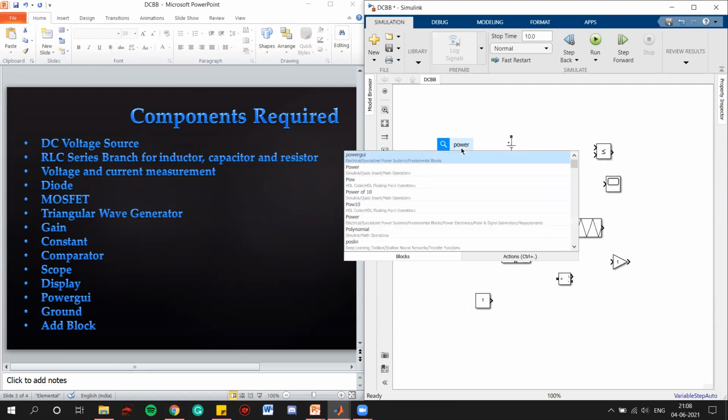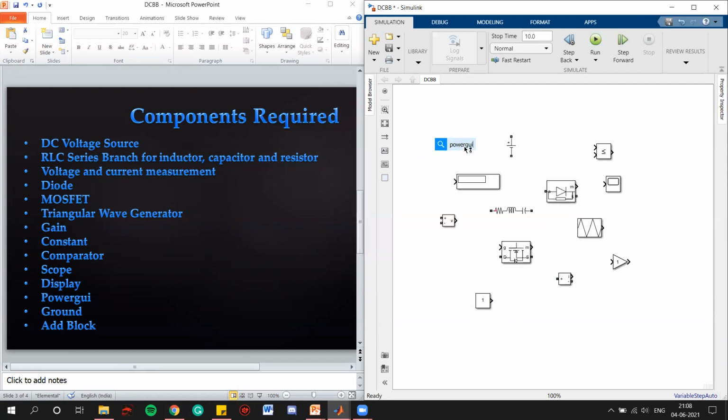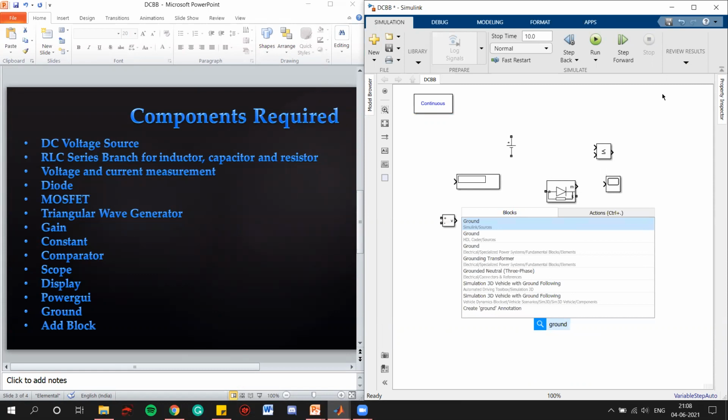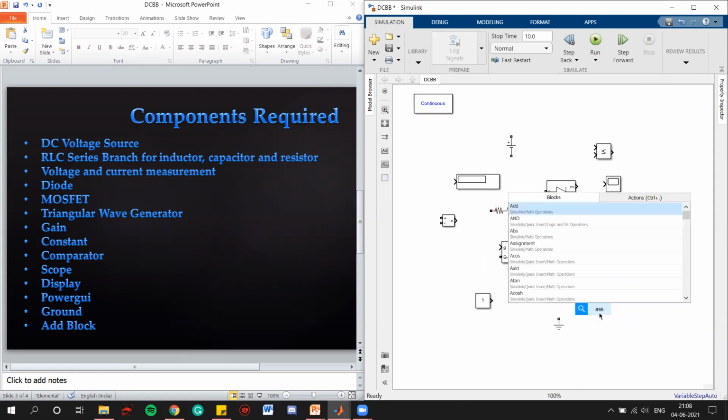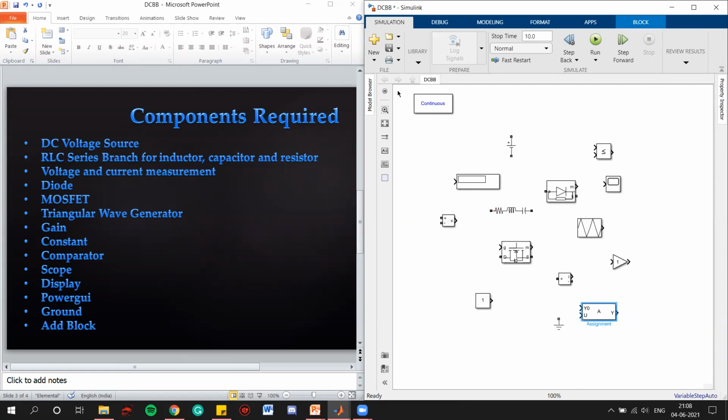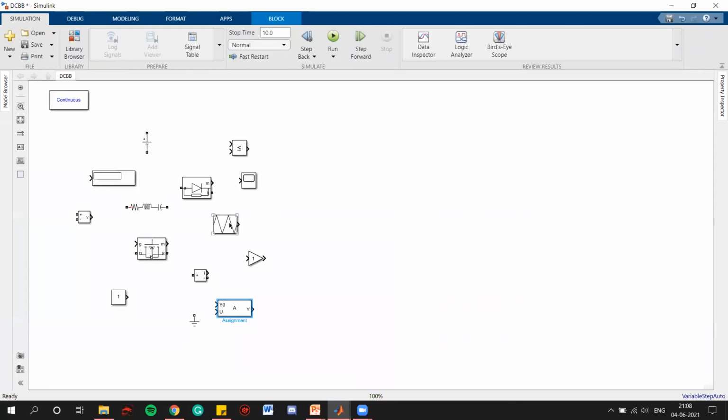We will use power GUI, or we have to use power GUI if you are doing a simulation on MATLAB. Otherwise, your simulation will not work. We will use ground, but which one? We will use this one, electrical specialized power systems, fundamental block elements. We will use this ground and one add block, right? Okay, so let's make our circuit.